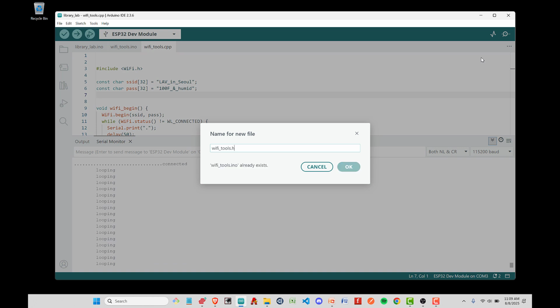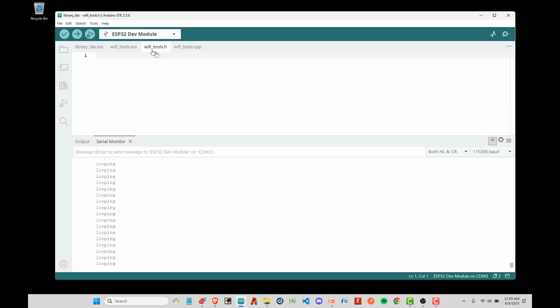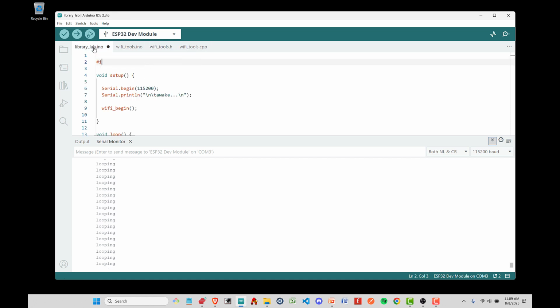What I can do now is add a .h, a header file. I'm simply going to take the prototypes I added to our main INO and move them into the header file. Then in our main INO, I'm going to include that file. So when I include Wi-Fi tools.h, I get those prototypes in my main code.